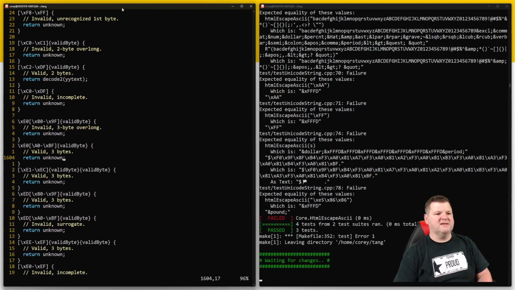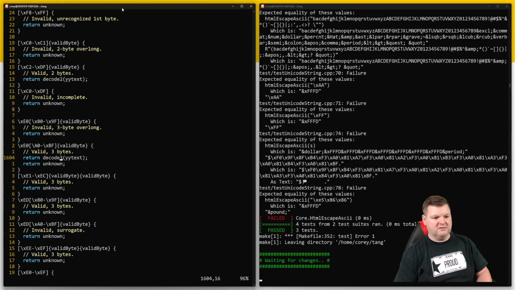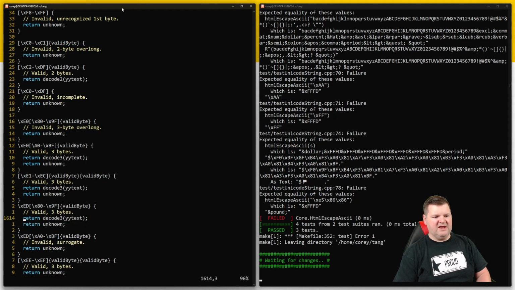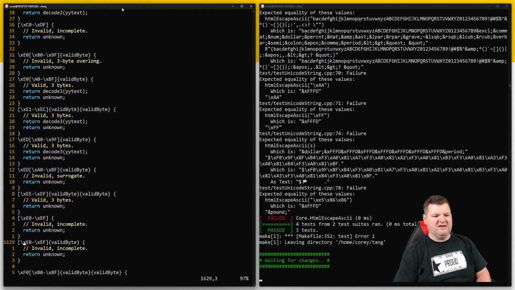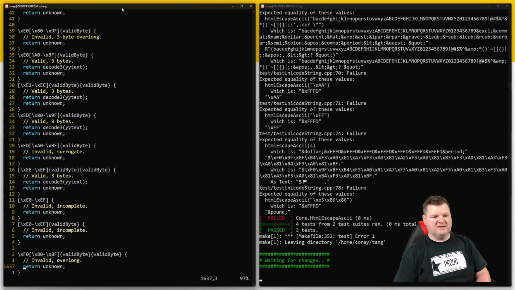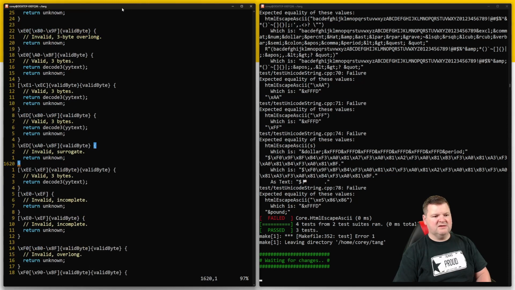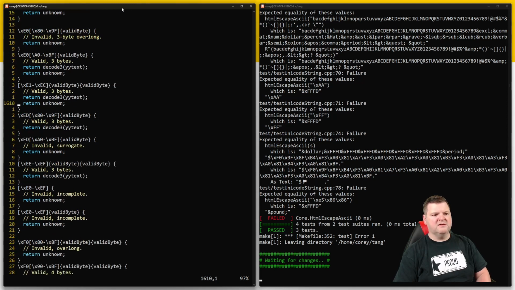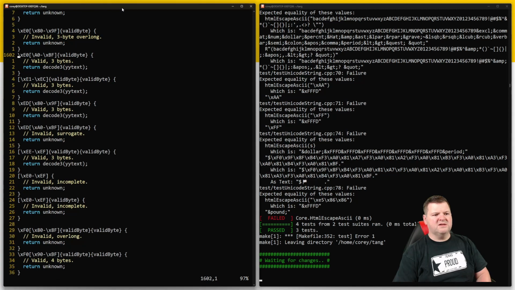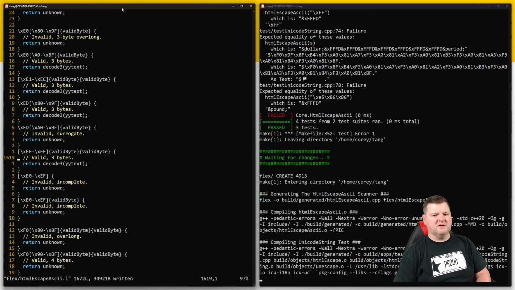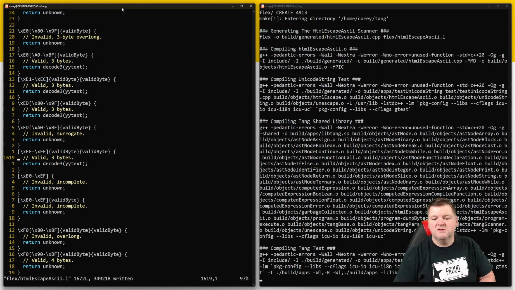So where do we need this? We have decode 2 here. So valid 3 bytes. Decode 3. Valid 3 bytes. Valid 3 bytes. Invalid, invalid. Because that's a surrogate. So, and then valid 3 bytes. Did I mess up any of those? Should be right.